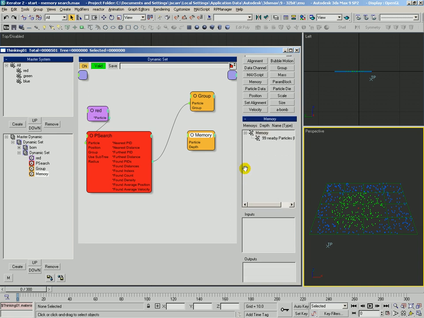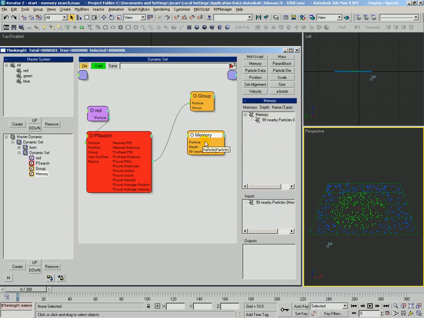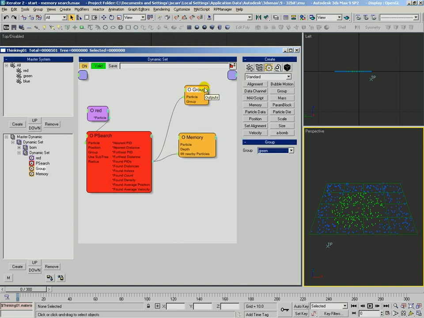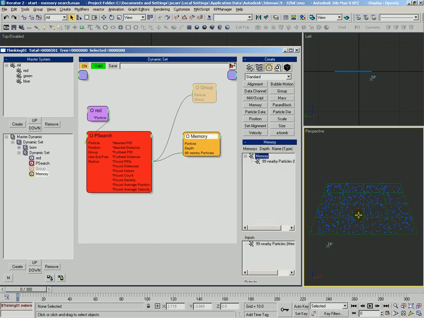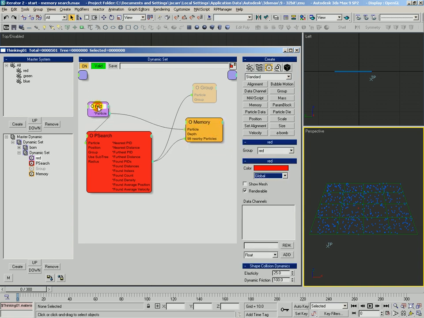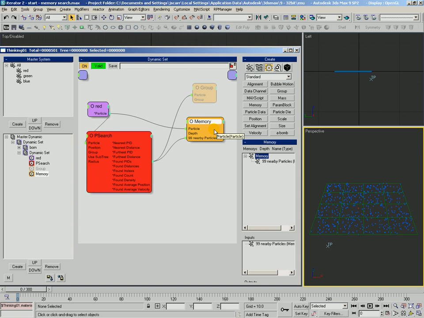Then we're going to expose this to the input, and take all of these found PIDs and put them into memory. We don't actually want them to be in the green group anymore. That was just to use so we can see what's happening. We'll go ahead and disable that. So they stay in the blue group, but now we want the red particle to be the one who memorizes them. So this one red particle is storing a memory.